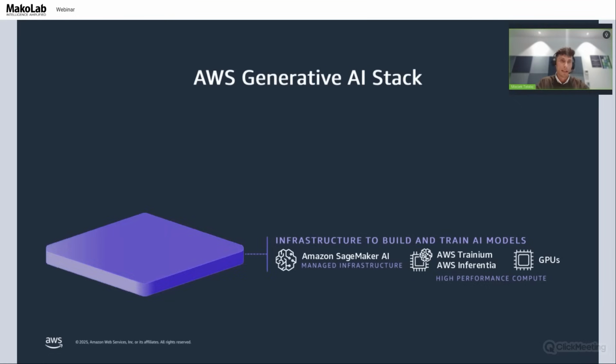So let me walk you through the AWS generative AI stack. Let's begin with the bottom layer. If you are building your own models, AWS is focused on providing everything you need. We provide Amazon SageMaker AI, a managed end-to-end service that's been a game changer for data scientists and machine learning engineers in preparing their data for AI, managing experiments, and also training models faster.